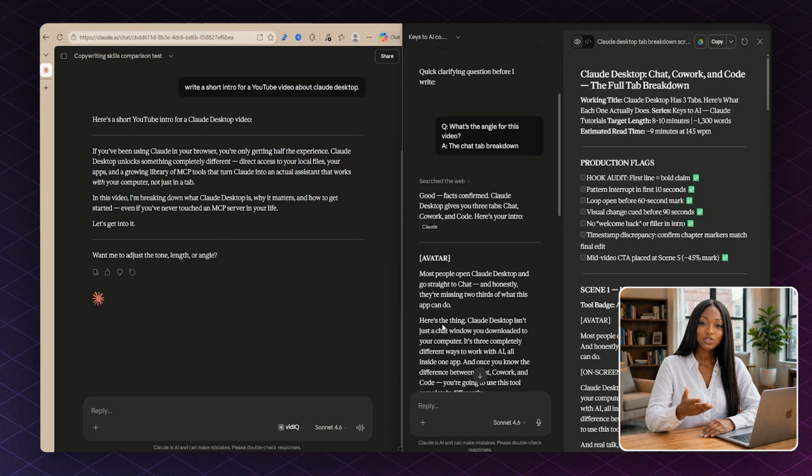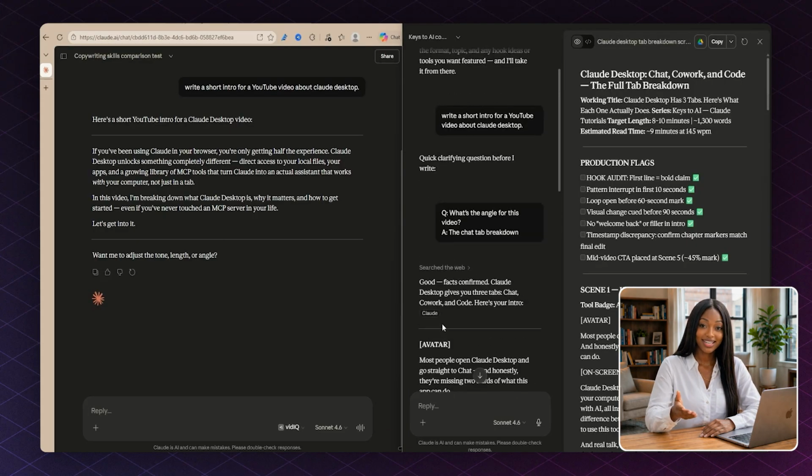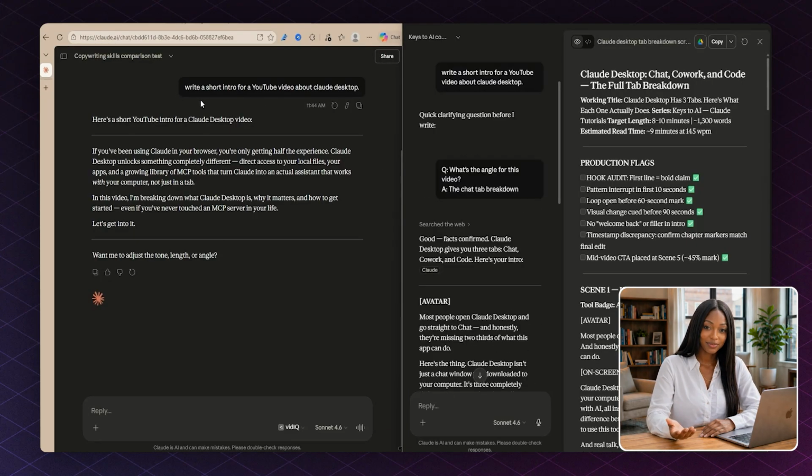I typed one simple prompt into both. Write a short intro for a YouTube video about Claude Desktop. Let me show you the difference right now. No skill on the left. Keys to AI copywriter skill on the right.